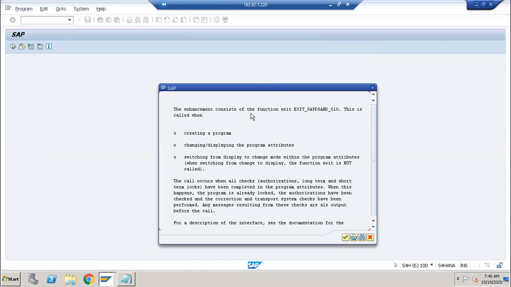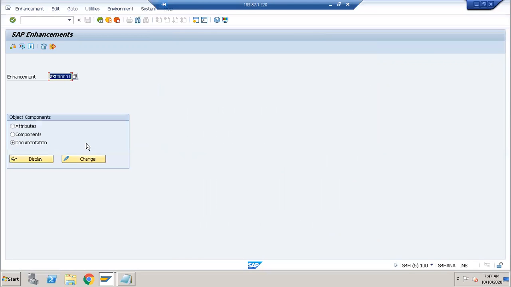The enhancement consists of the function exit. This is called when creating a program, changing, displaying the program attributes, switching from display to change mode. But I think this is not the exact enhancement. It will work for changing or displaying. If you click on the change button, some activity will come. If you click on the display button, some activity will come. So for that one it will be suitable, but I'm not able to find this one here.